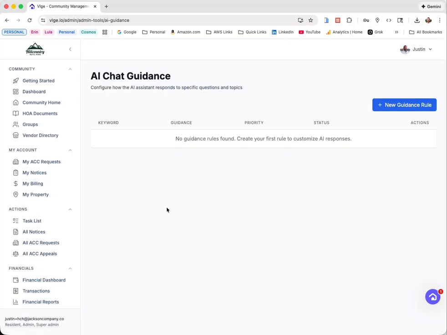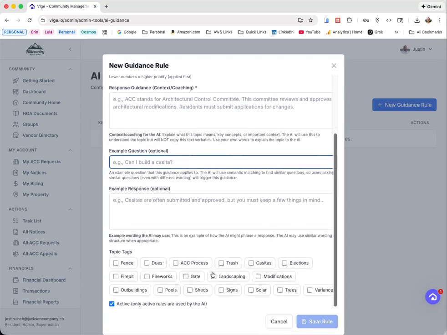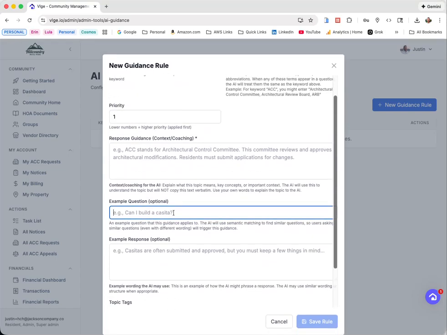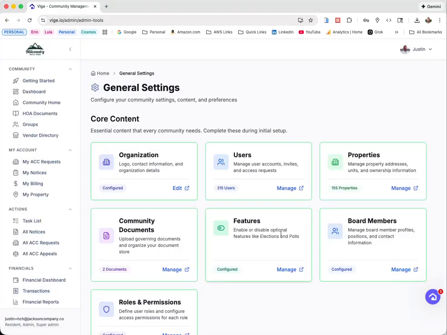So topic specific guidance. So if I want to create a new guidance rule and say that, whenever somebody asks about a casita, I want them to know these things. And so you can say, here's when somebody asks casita or these other related keywords, this is a top priority. This is the number one thing that comes up in our community. And then you just provide coaching here. You should review these documents. This is how we approach that. You can give it an example question, and then of course you can give it the tags that are related to this.